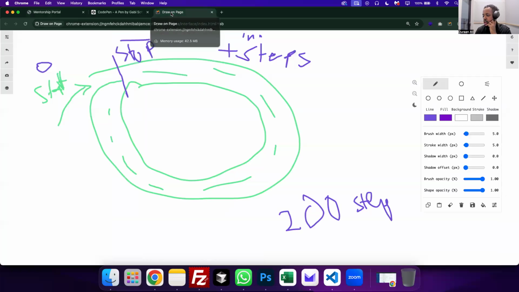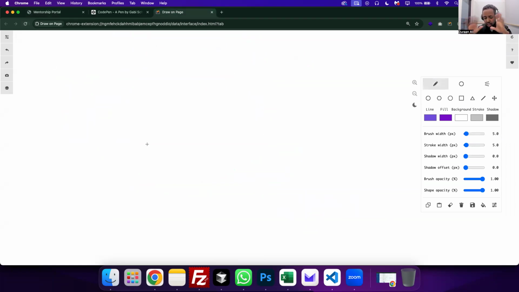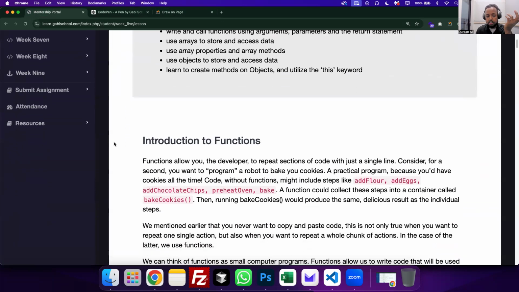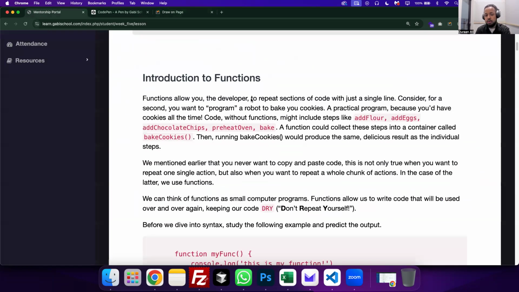Okay. Let me give you another example. I like giving examples because I feel like programming is very conceptual, and it's really hard to understand what it is talking about. So functions, let's just read quickly what it says here. Functions allow you, the developer, to repeat sections of code with a single line. Consider for a second, you want to program a robot to bake cookies, right? A particular program because you have cookies all the time.